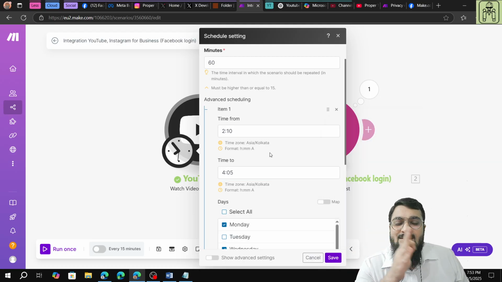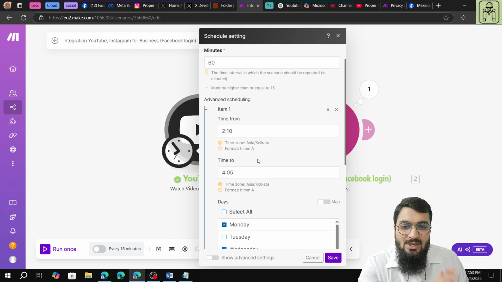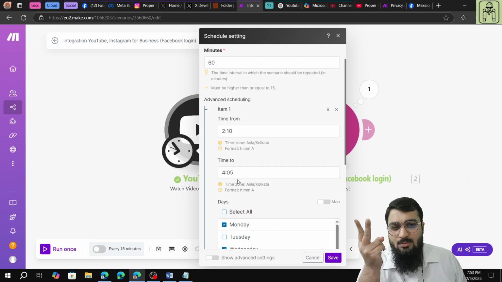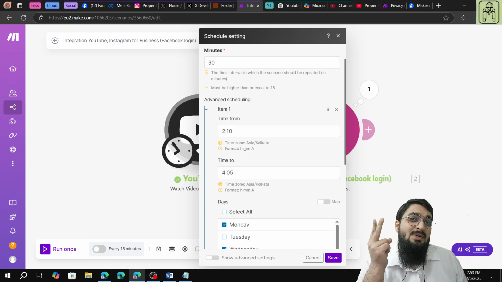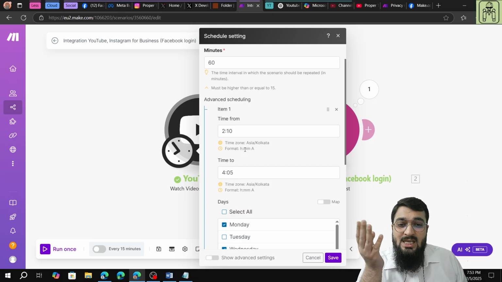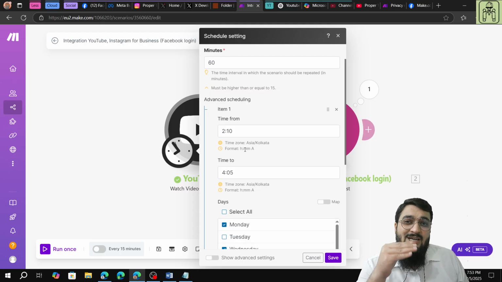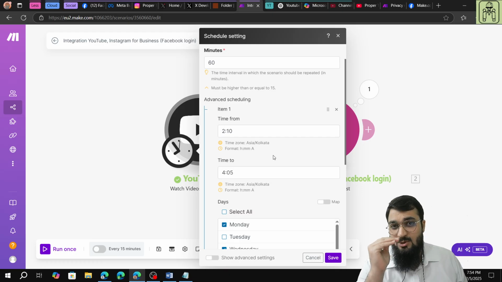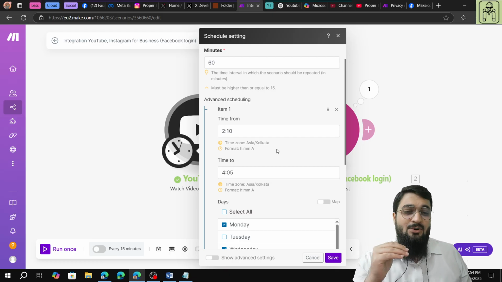So the post will be created at 3:10. Understood? Now the next post will not be created on the same day because 4:10 is out of the limit that we have used in advanced scheduling. So 2:10 and 3:10 will be the two runs that will be made by make.com for creating a post, if they are available or if they are not available. And for the remaining time, make.com will not trigger itself, will not fetch records, and therefore my operations will be saved for other things.